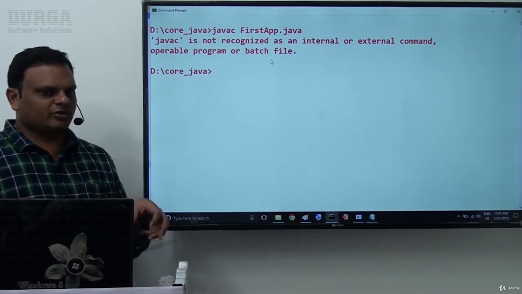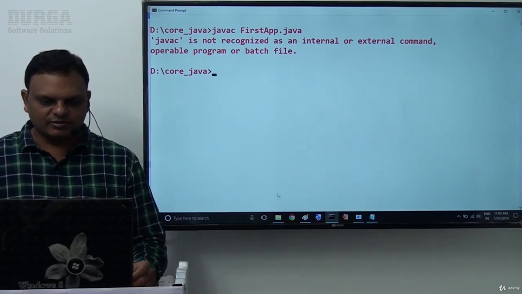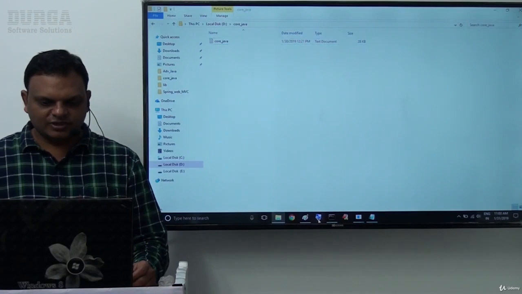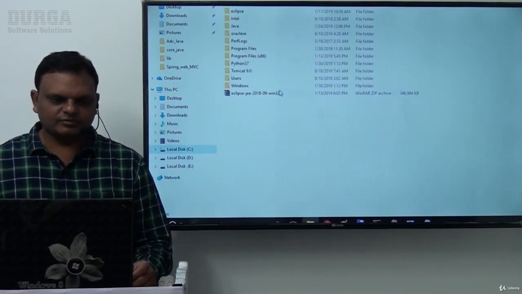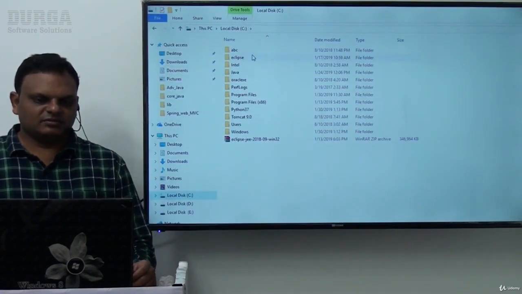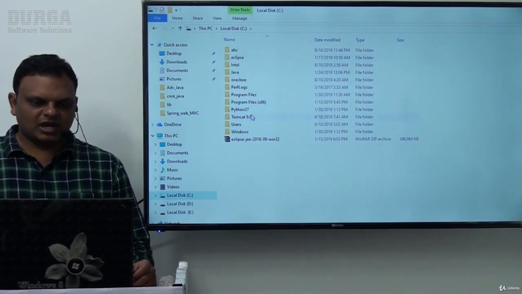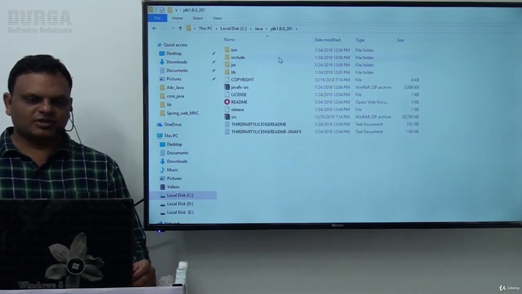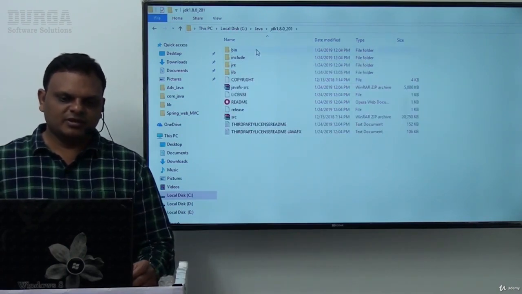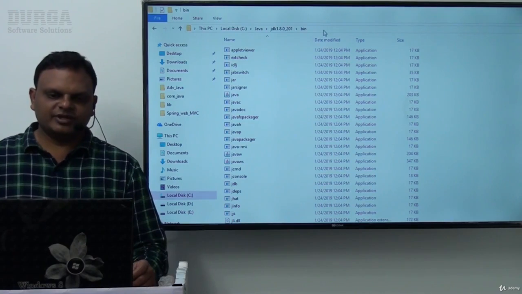But as you know, we already know at which location our javac command is available. I just want to give clarity. Now go to the C drive. Inside the C drive, we have to go to Java, that means where we installed Java. Inside this, JDK 1.8.0_201 was provided. Now double click on it. Here we need to get bin.